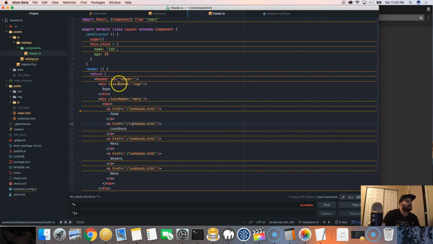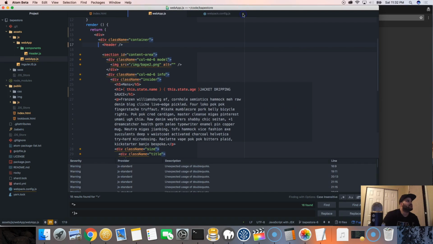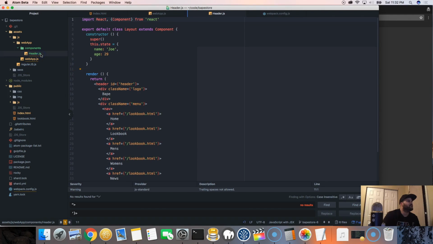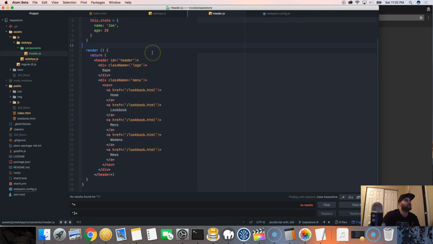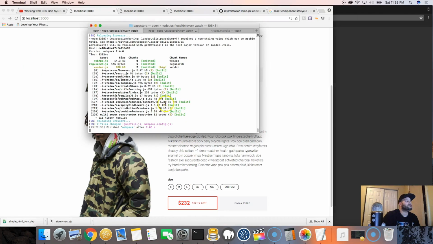Now let me see what this error was about. Okay, I think currently it's just bugging out for whatever reason. Trailing space not allowed. Let's see if closing this fixes it. Yeah, that was just a bug with Atom. I don't know what was going on. Okay, boom. Now this component should be good.